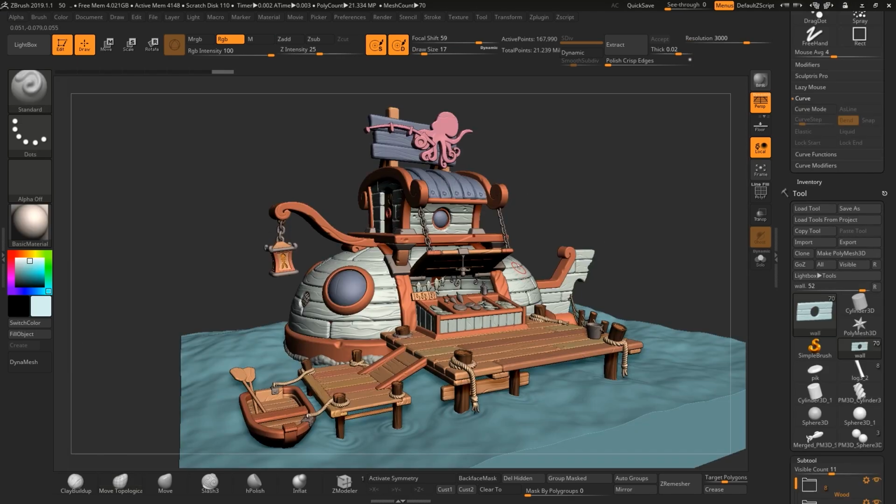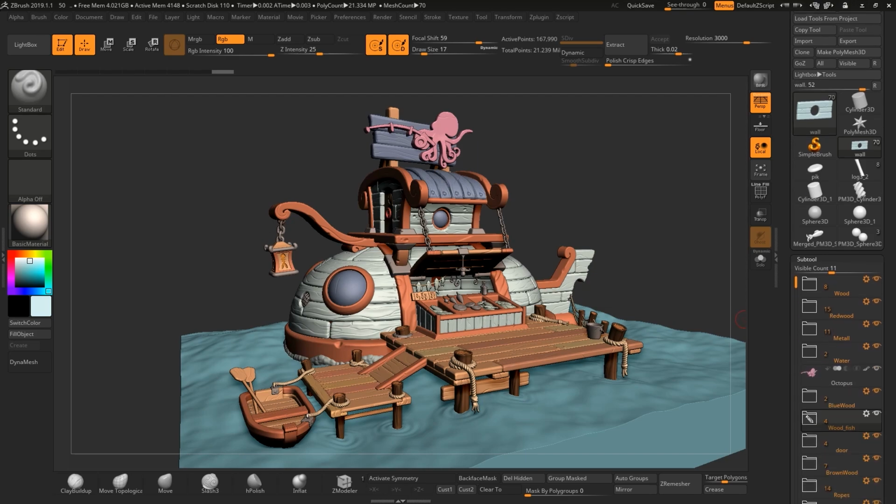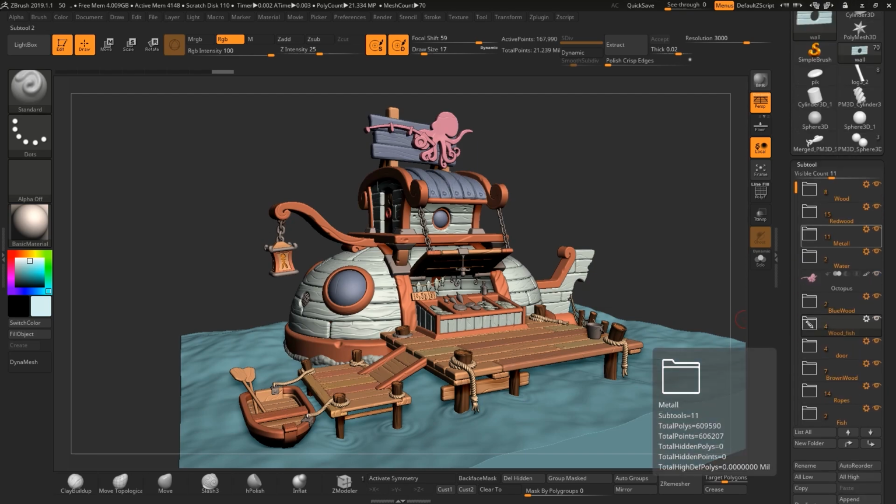Polypaint. Firstly, to paint the model in ZBrush, you can group objects of the same color or material into folders, especially if you have a sculpt with a lot of details. I did this because it's more practical for me.